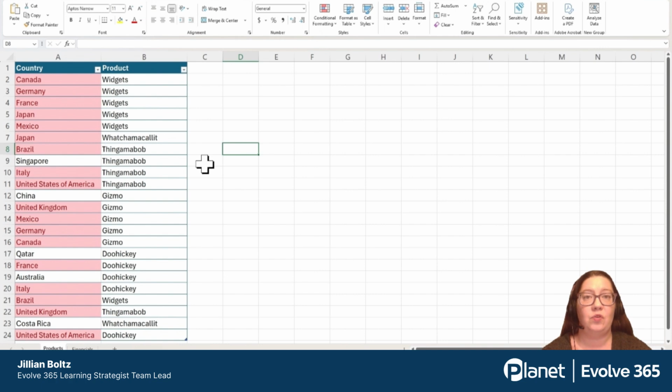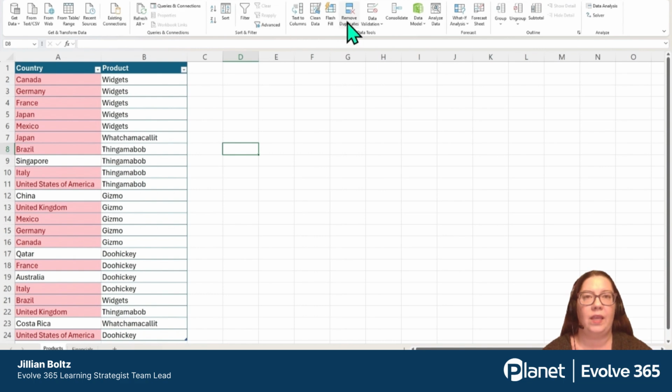Additionally, if it's time to remove duplicates from your data set, you can come up to the Data tab and select Remove Duplicates. This will allow you to choose which columns you want to review for duplicates and have Excel automatically remove those from your dataset.